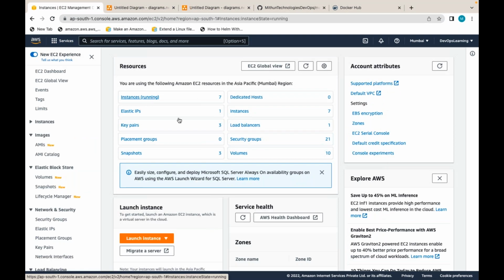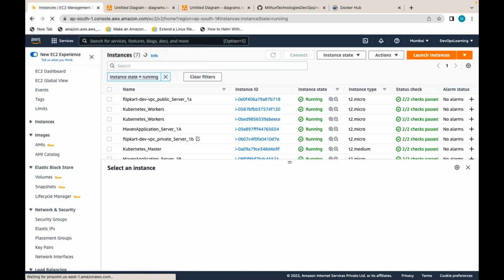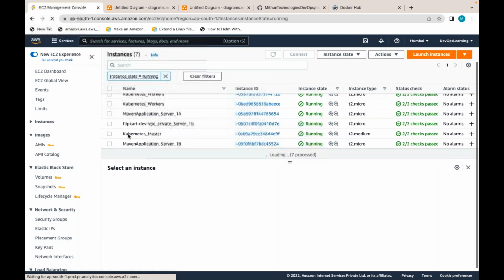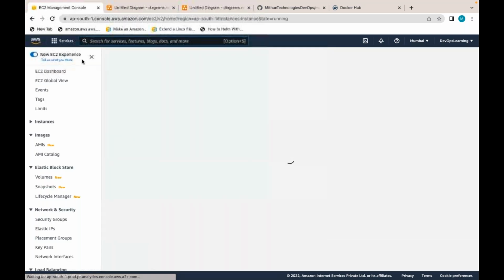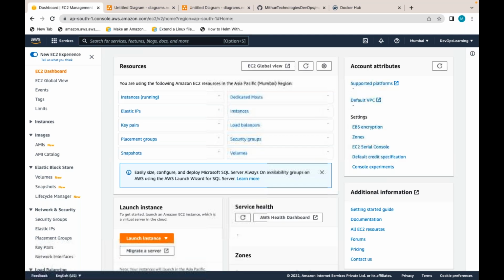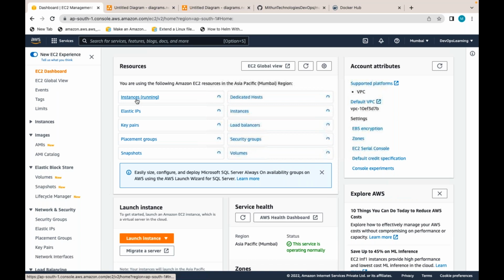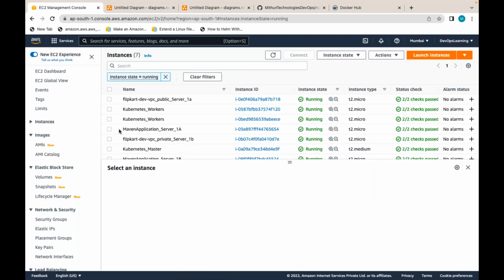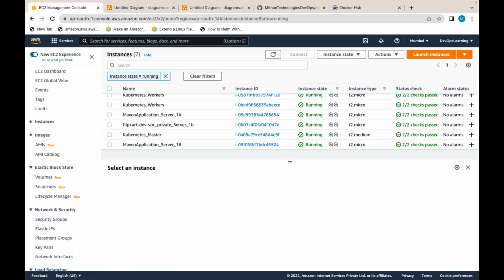In this VPC, we deployed one application in 2 servers. These are private servers, which we are not able to access directly from internet. These are the application servers where our application is hosted. So we created a load balancer for this application.